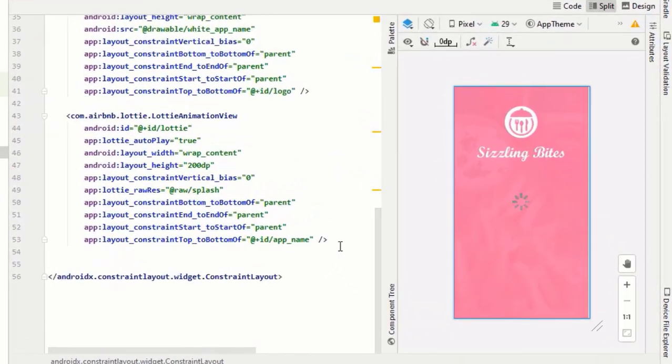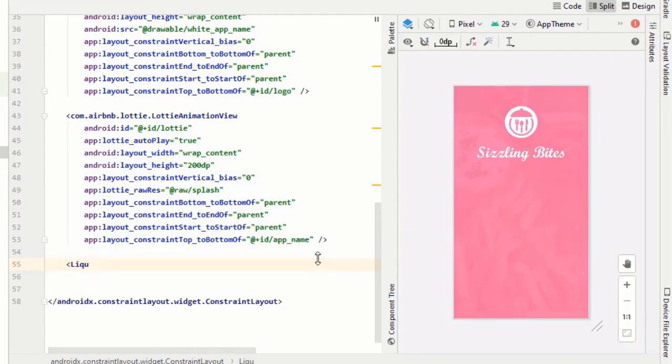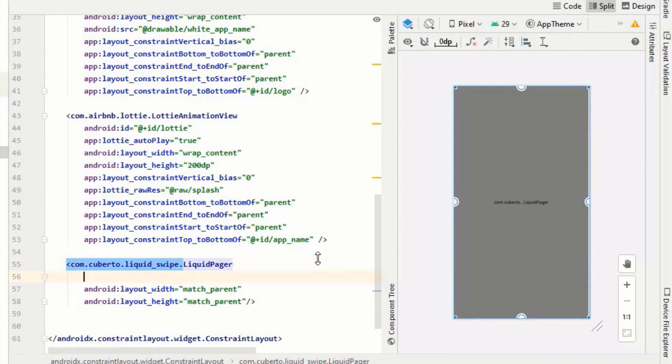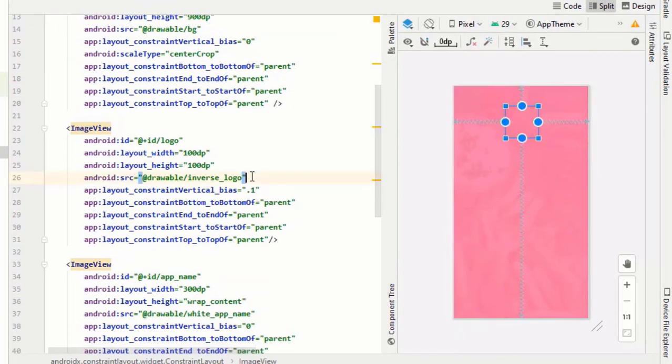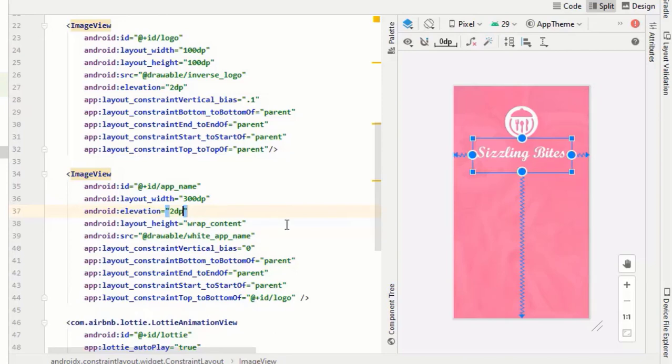And now in the introductory activity's XML, we will be able to implement the liquid pager. Width and height should be match parent. And finally, give it some ID, let's say pager. If you are not able to see the rest of the views in your XML, simply add elevation to each of the views. 2dp elevation should be fine, and we are done.